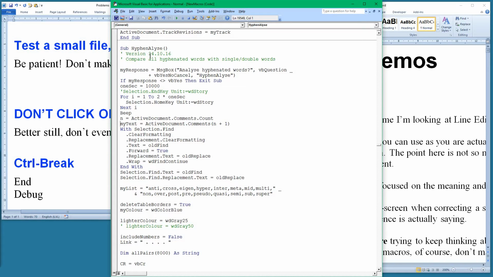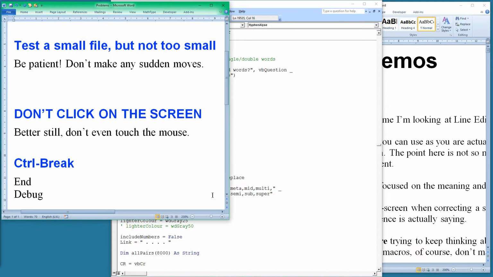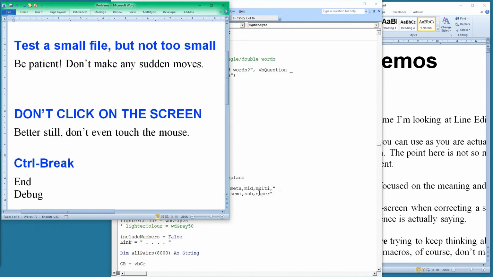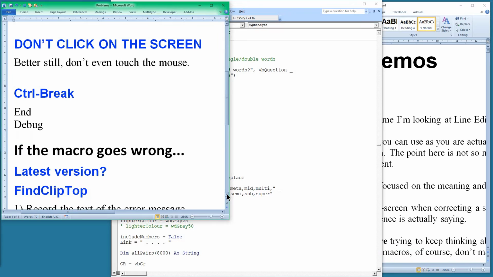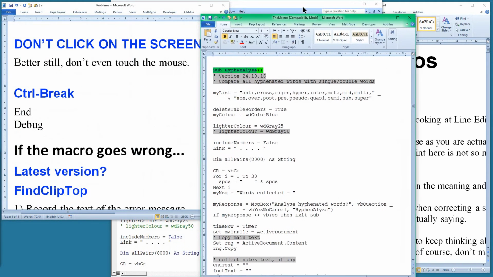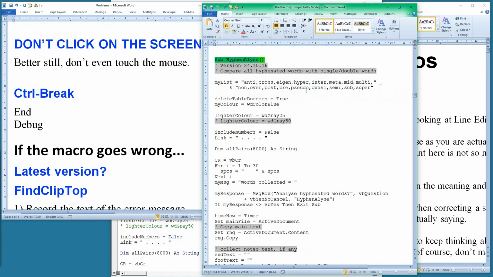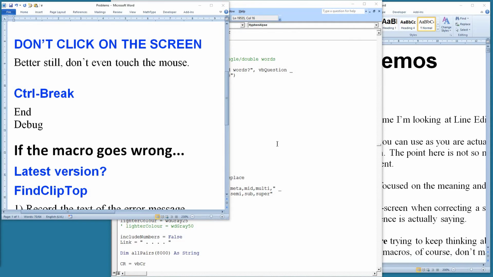I can see that this is version 24.10.16, so that's October last year. Is this the latest version? Let's copy sub hyphenalize, because we want to have a look in the book and see if that is the latest version of the macro. So I've copied the name, and I use find clip top to find sub hyphenalize, and yes, this is 24.10.16, so I have got the latest version of the macro, so that's not the problem. If you haven't got the latest version, then you want to load the latest version, which I'll deal with in a few minutes.